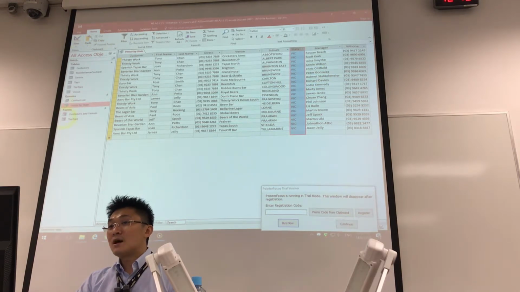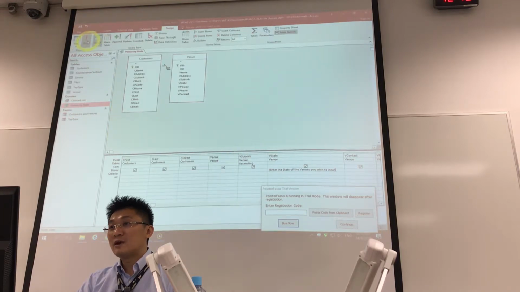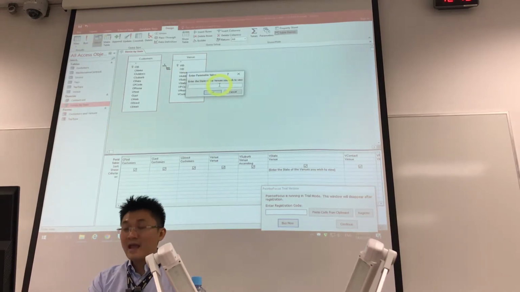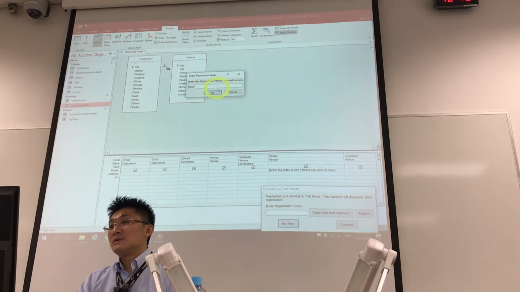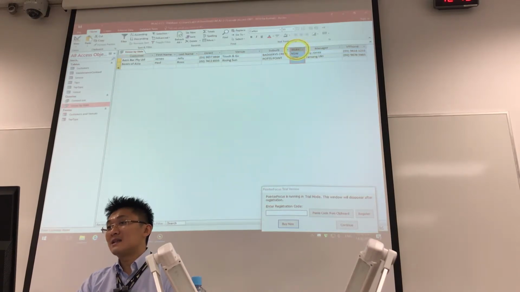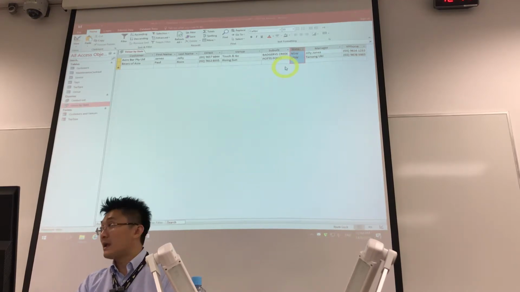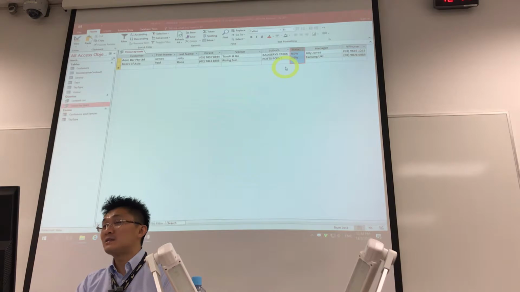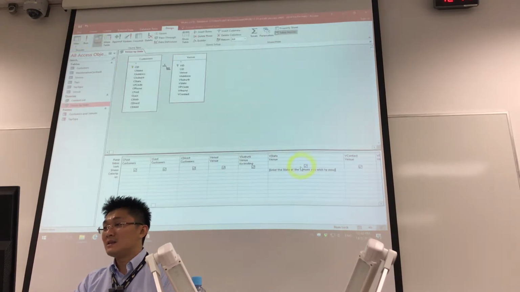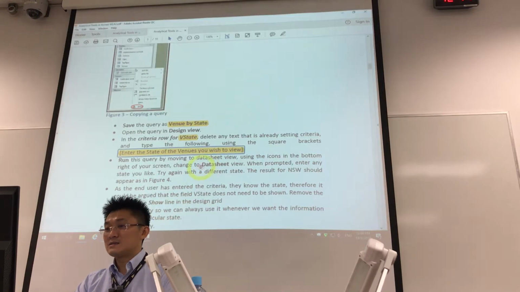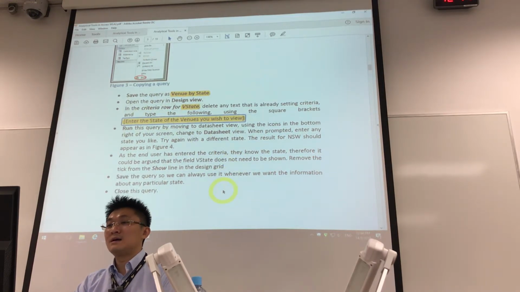I can run this again. Go to design view. I can run this again, and now I put NSW. I click OK. It will show me those states that are under NSW. So this query becomes dynamic. It depends on the user entry for the state. But in our design, it is actually just a prompt to ask for input. So that covers this whole part here. Done.